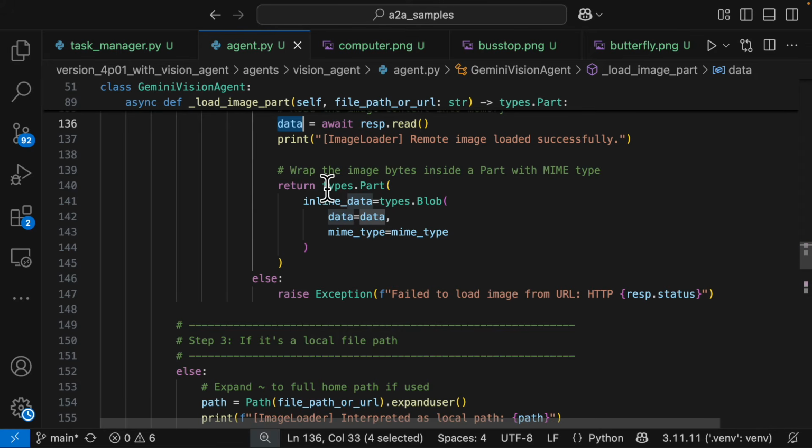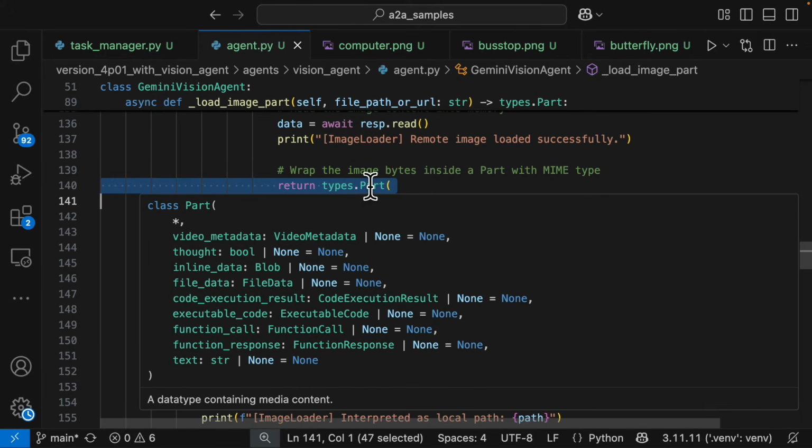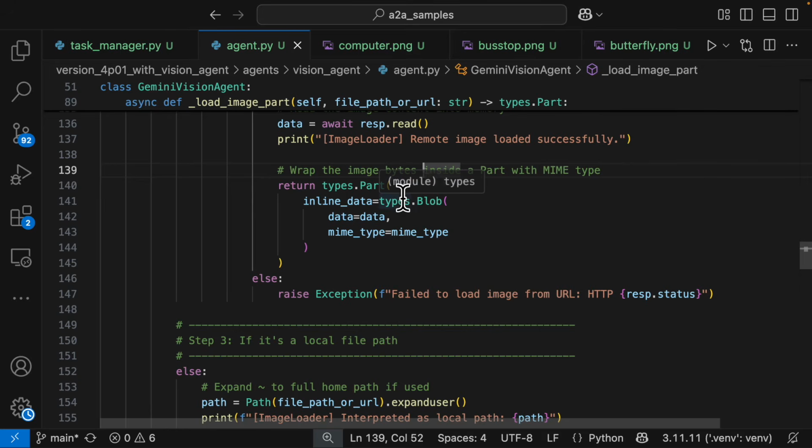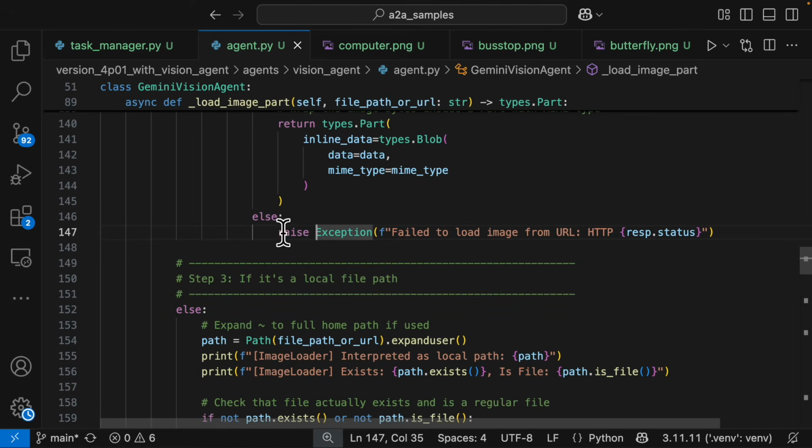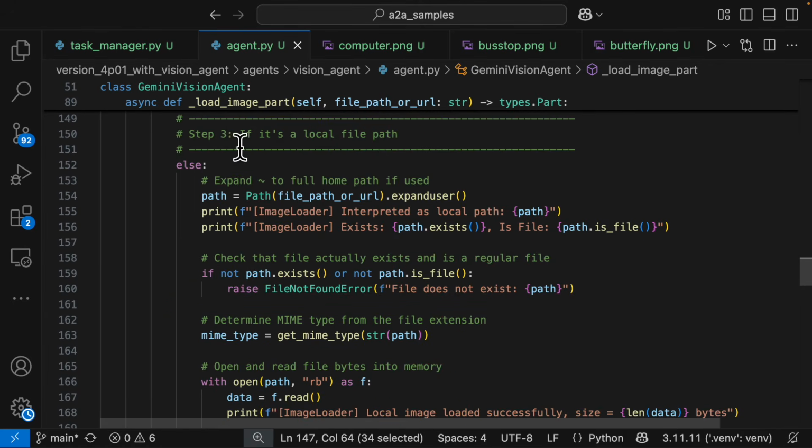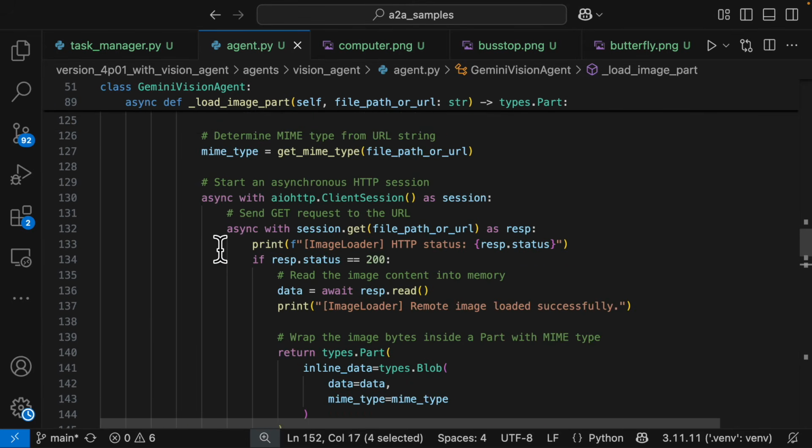And now what we can do is we can wrap the image in a part with MIME type. So what we'll do is we'll use types.part. Initially we were just providing a text part, but over here we are going to provide inline data equal to a blob, with data provided as data and MIME type provided as MIME type. So this basically wraps the image bytes inside a part with the respective MIME type. And we have some exception handling over here if we fail to load the image. Now if it's a local path, so this is the else condition to the if condition above over here.